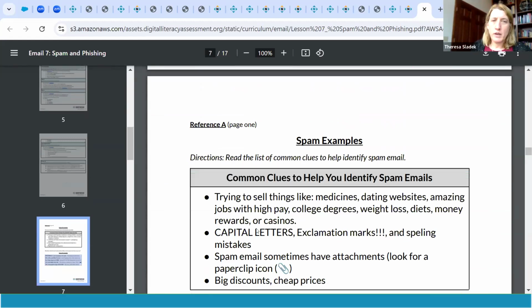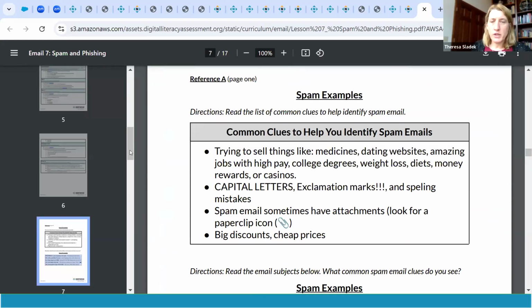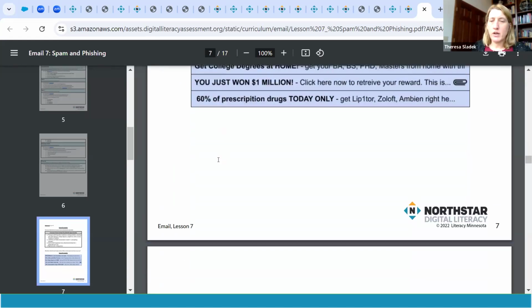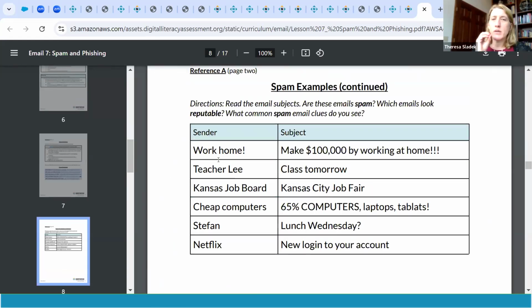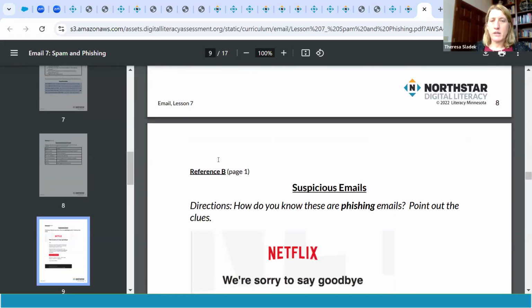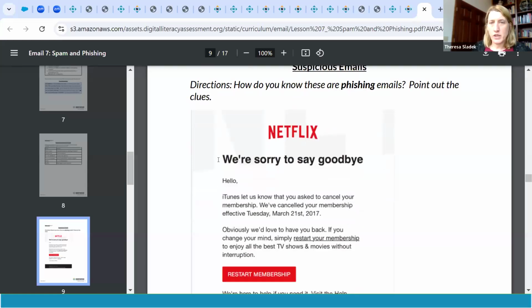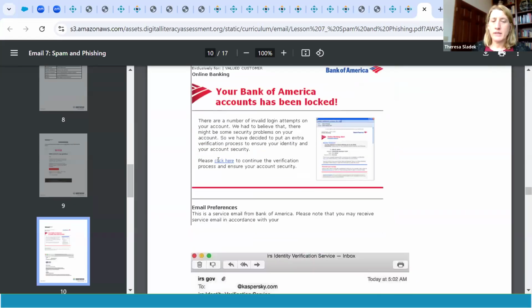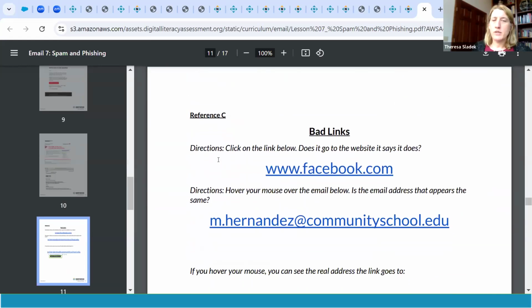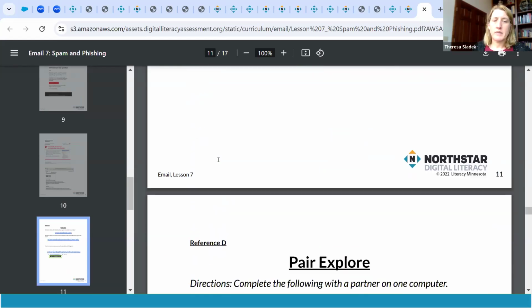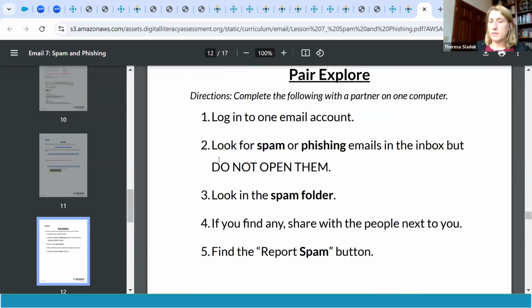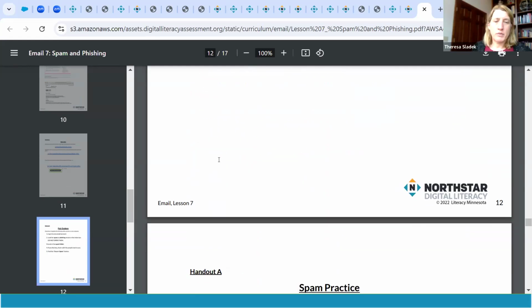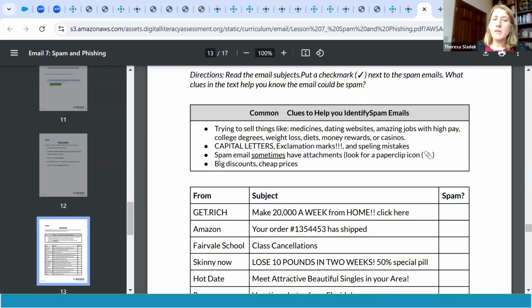So if we continue to scroll down, all these reference materials and practice pages are here for you. And you can see that there's just a lot of repetition about how do we recognize spam. Here's about how do we recognize phishing. So it's giving people a lot of practice. Here's practicing bad links. How do you know something's a bad link? Looking for spam or phishing emails, how to report them. So all of this is here for you in the lesson.